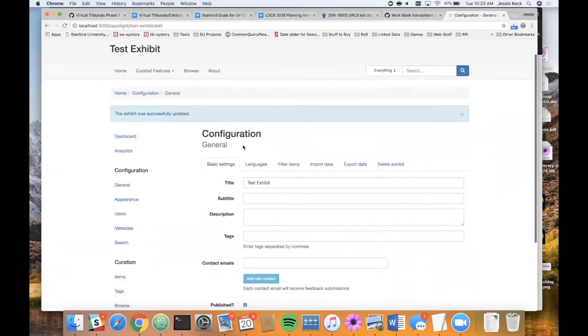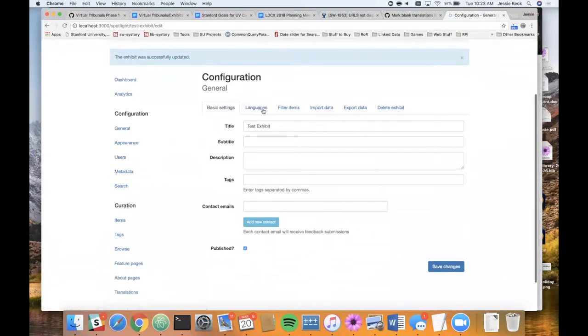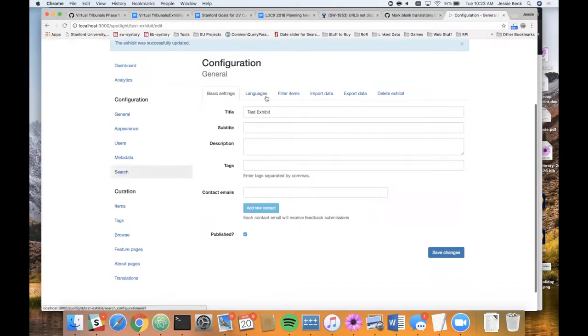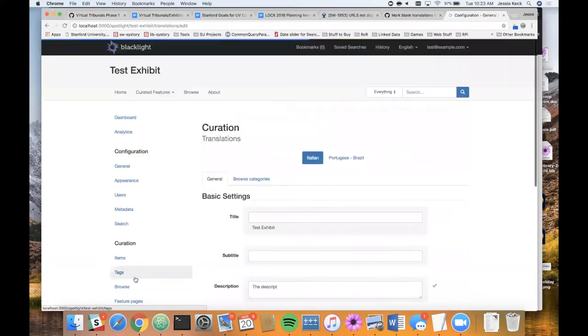So going back to being an administrator, once you have added languages to your exhibit, you will get into the curation section. Oh, and I should mention that the languages administration is only going to be available to somebody with the administrator privilege, not the curator privilege, as it is in the configuration section up here. But once any language has been added, we will add a translations link into the curation section. This is available to be accessed by an admin or somebody with the curator role. So you can see we have both of the languages that we've selected for this exhibit, Italian and Portuguese, available.